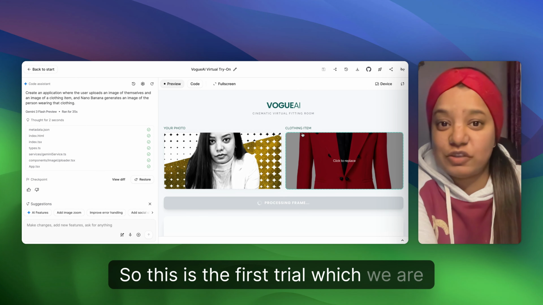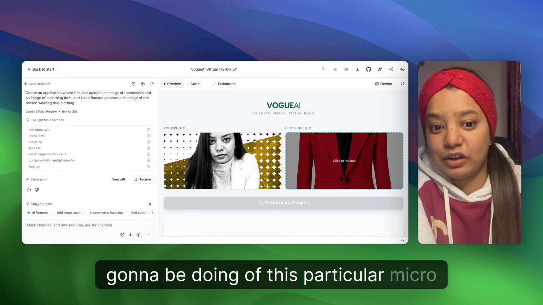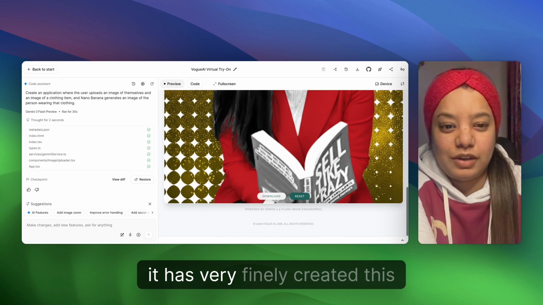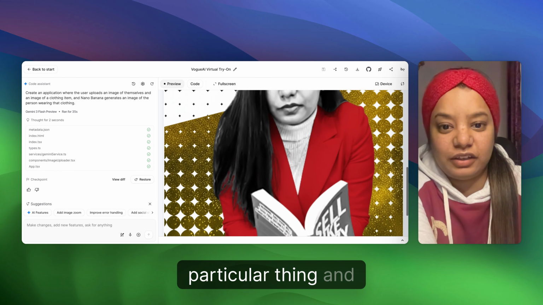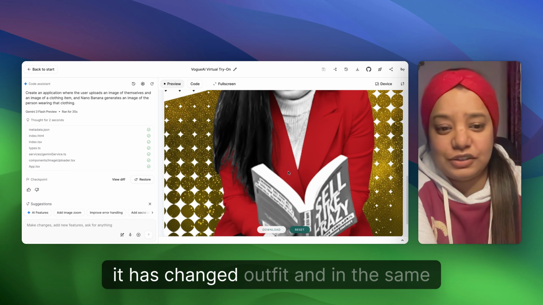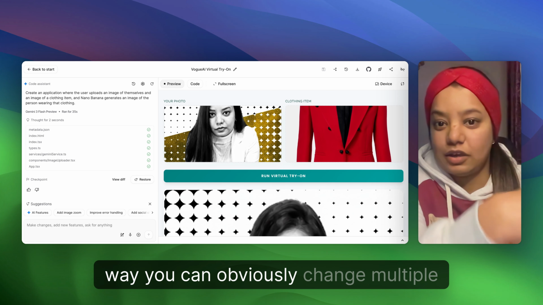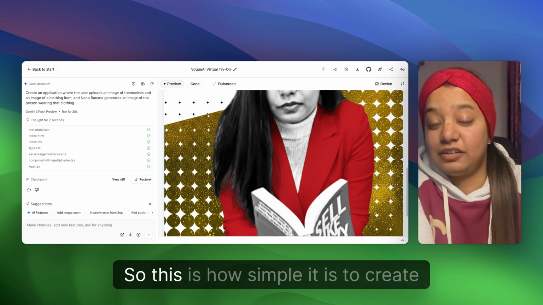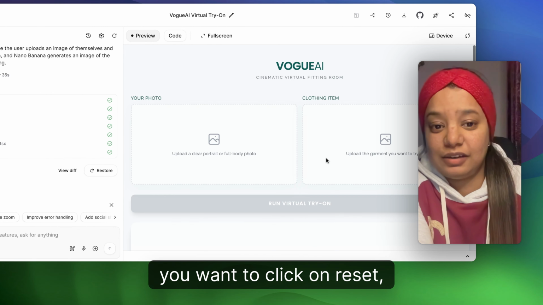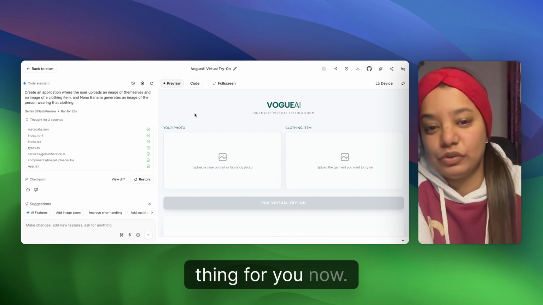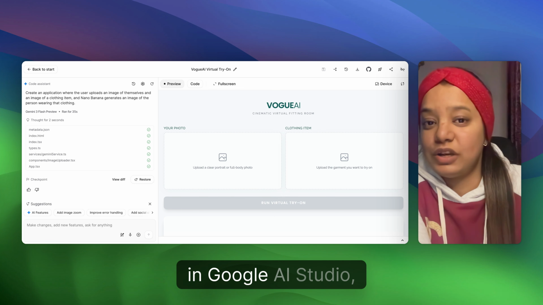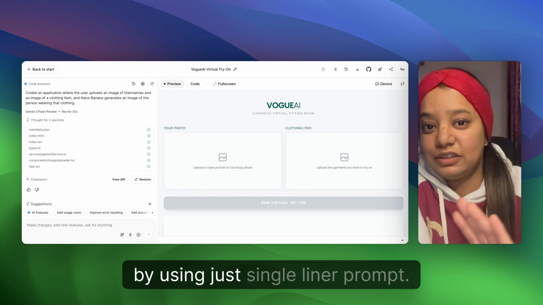This is the first trial of this micro SaaS app we have just built. And now you can see it has created this very well, and it has changed the outfit, keeping the image exactly like it is. It has changed the outfit, and in the same way you can obviously change multiple things. So this is how simple it is to create anything. You can also click on download, and if you click on reset, it is going to reset the whole thing for you. And that is how simple it is to create any application in Google AI Studio by using just a single-liner prompt.